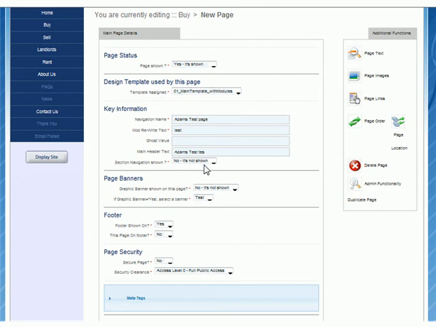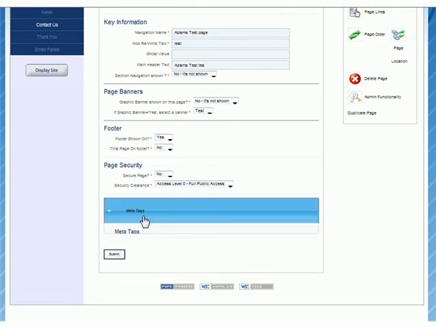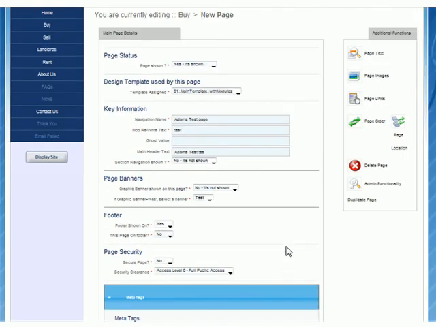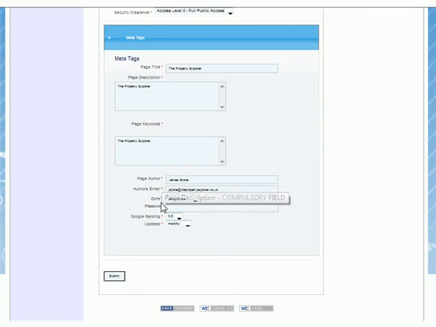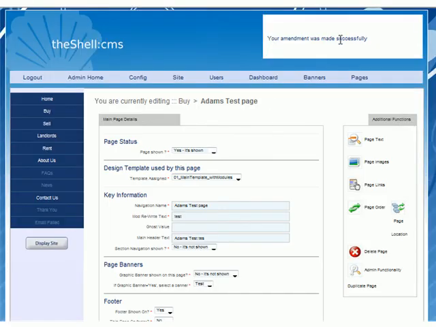We don't want a section navigation on here. Forget the graphics banners for this site. By default we've set it up so the footer is already set to on, and this page is not on the footer. It's not a secure page. You can have secure pages which you can then have members who can log in to gain access to, and you can provide them with additional online services as a result. So I'm just double checking that I've definitely filled in the information for the red starred compulsory fields. Press submit, OK. Tells me at the top your amendment was made successfully.